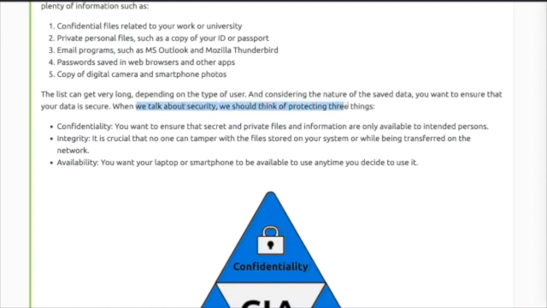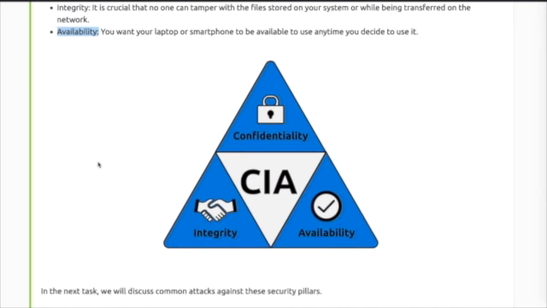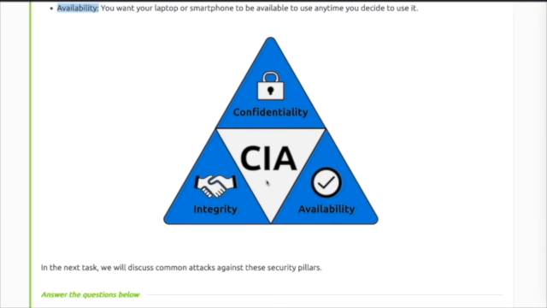When we talk about security, we should think of protecting three things: confidentiality, integrity, and availability, aka the CIA triad. There's a drawing description of the CIA.